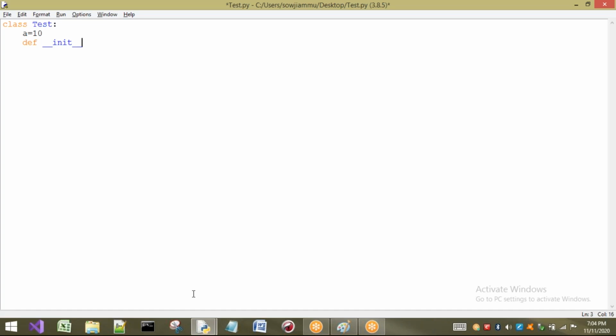I am going to take init and write self, as it is a constructor. Here I will create b. I am creating b here, and I will delete A. Delete Test.A, I am going to do. Now what happens?